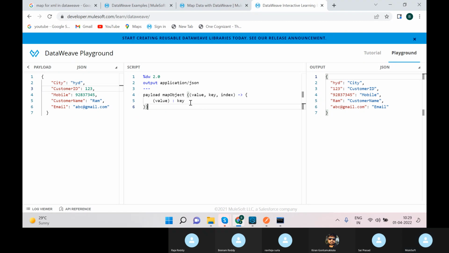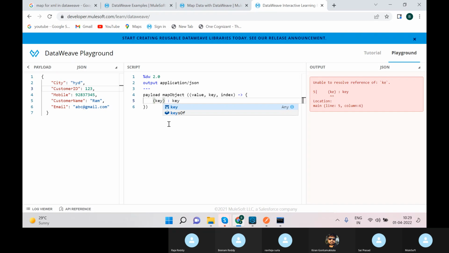Even if I want to, okay, I'll change it back: key, and here value.